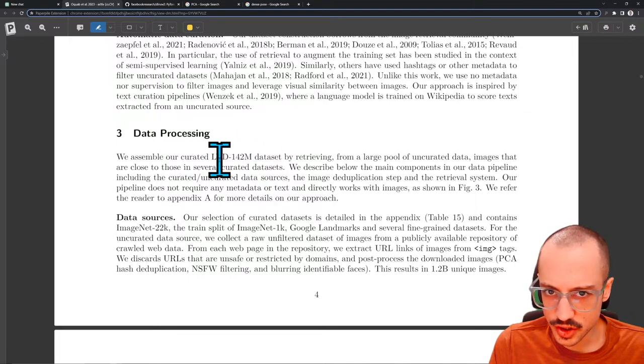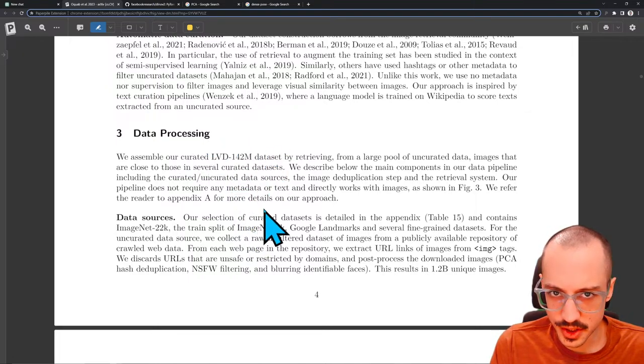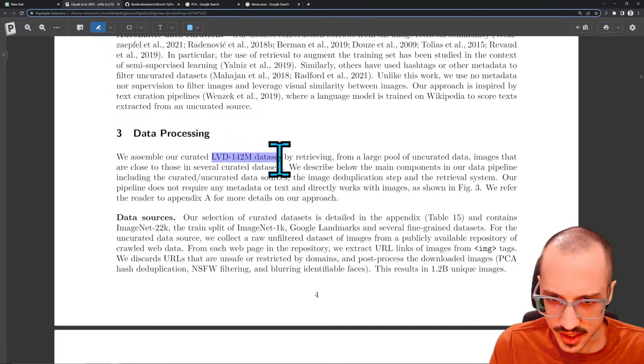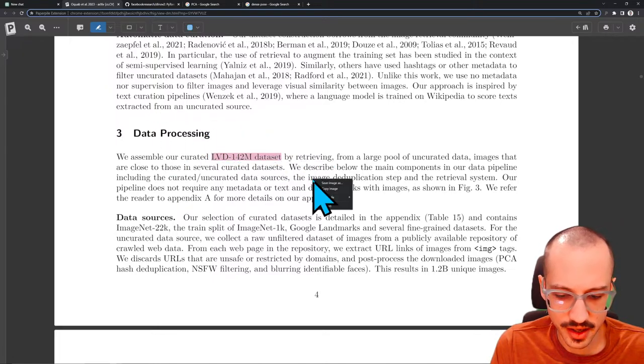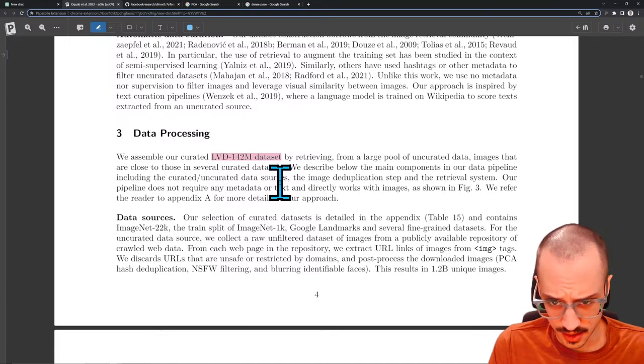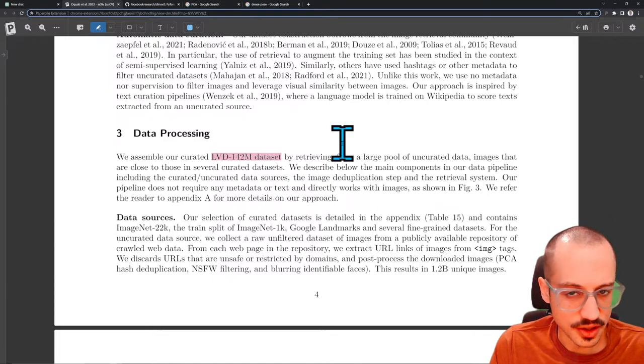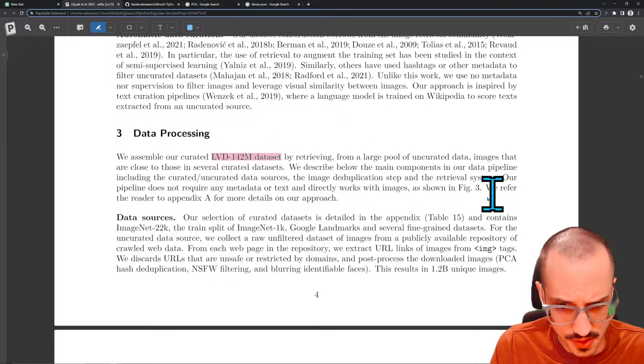Okay, data processing. We assemble our curated LVD-142M dataset. So this is the actual dataset that they use. And again, props to them for actually naming it and telling you what they're training on. It's not just, hey, we trained on a dataset, but we're not gonna even tell you what it is or how big it is or anything like that, right? They do tell you how big it is and they do tell you kind of how they got it.